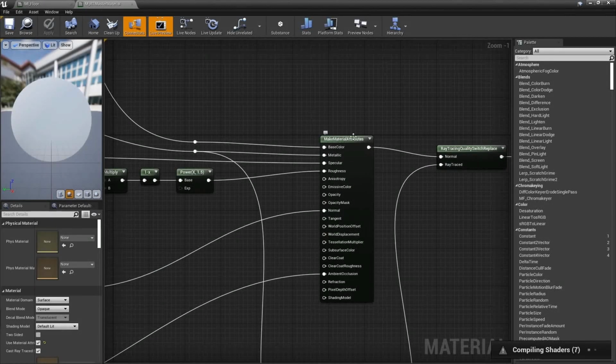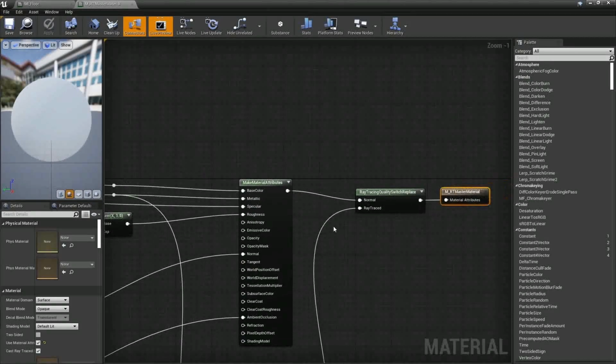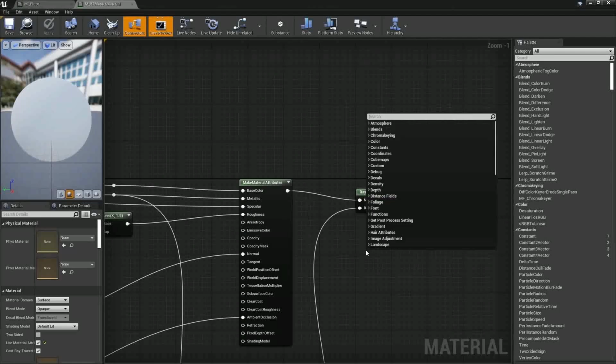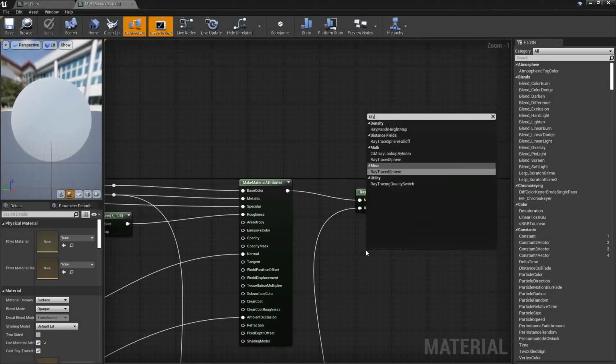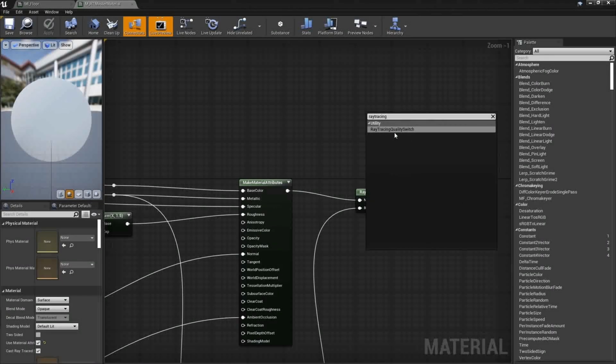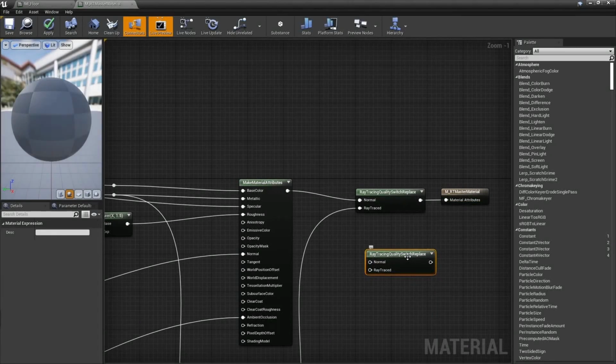So in the case of this first attribute node, make material attributes, we're piping in the base color, the metallic, specular, roughness, as well as normal maps and ambient occlusion. And then that's going into the normal input of our Ray Tracing Quality Switch Replace. And of course, if you want to get this node, you'd simply right-click and then type Ray Tracing, and you want Ray Tracing Quality Switch, just like that.